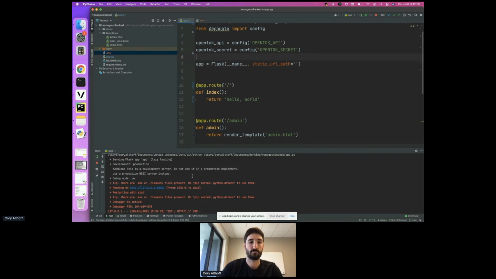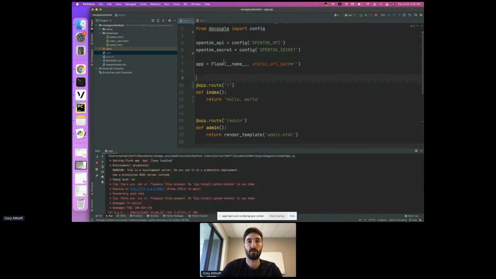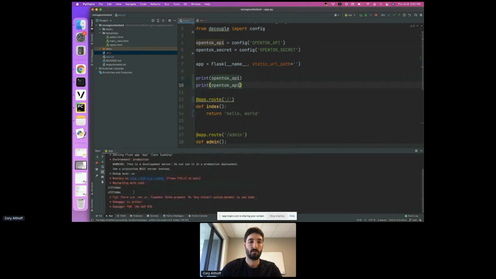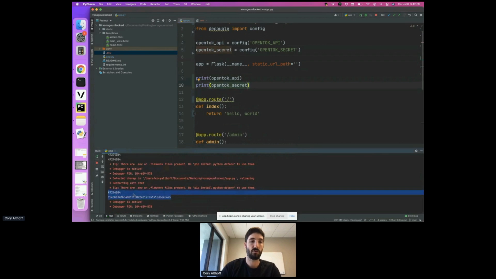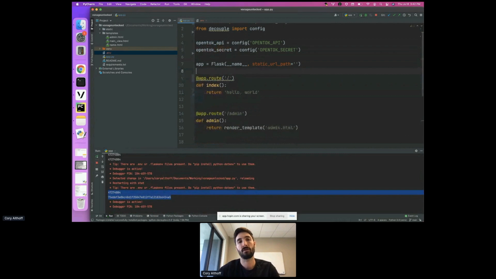So now, hopefully, if I print these two things, that printed the same thing twice. There, okay. So that code printed our OpenTalk API and our OpenTalk secret, which are stored in the variables OpenTalk API and OpenTalk secret. Perfect. Don't need this anymore.